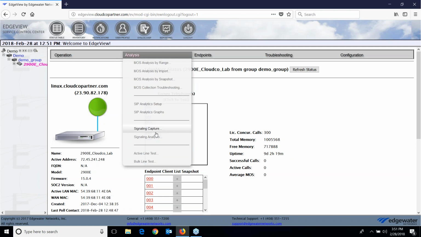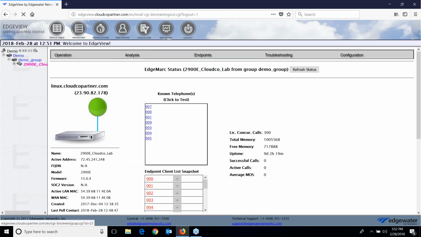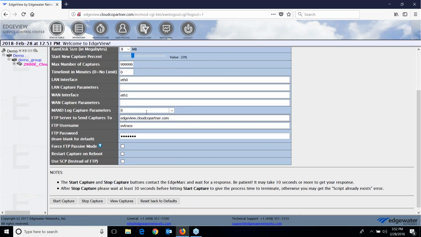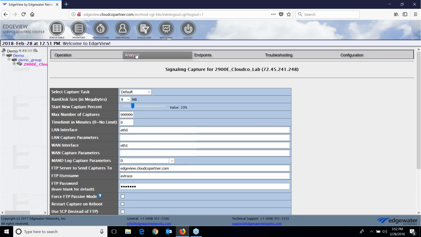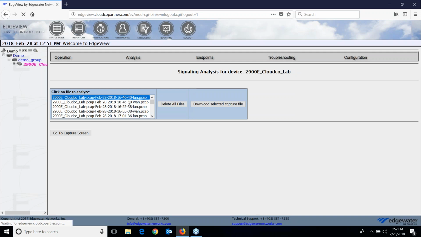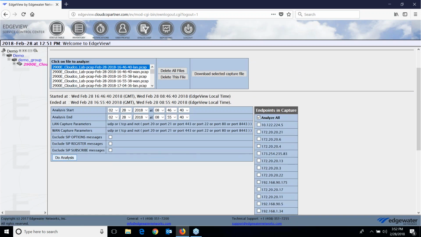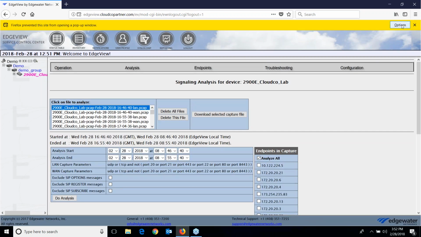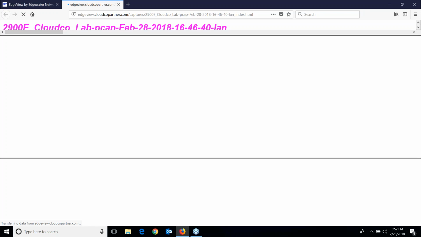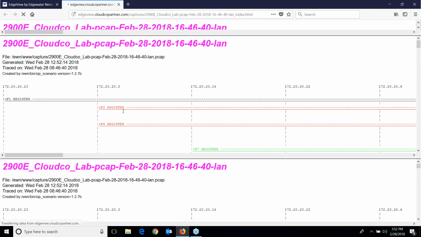We can run and view signaling captures. Here's where we would set our signaling capture, and the view signal and captures. These signal and captures can be actually viewed right in the platform itself. We can do an analysis here and actually open up a window to view the captures. Of course, they can also be downloaded and viewed in Wireshark.